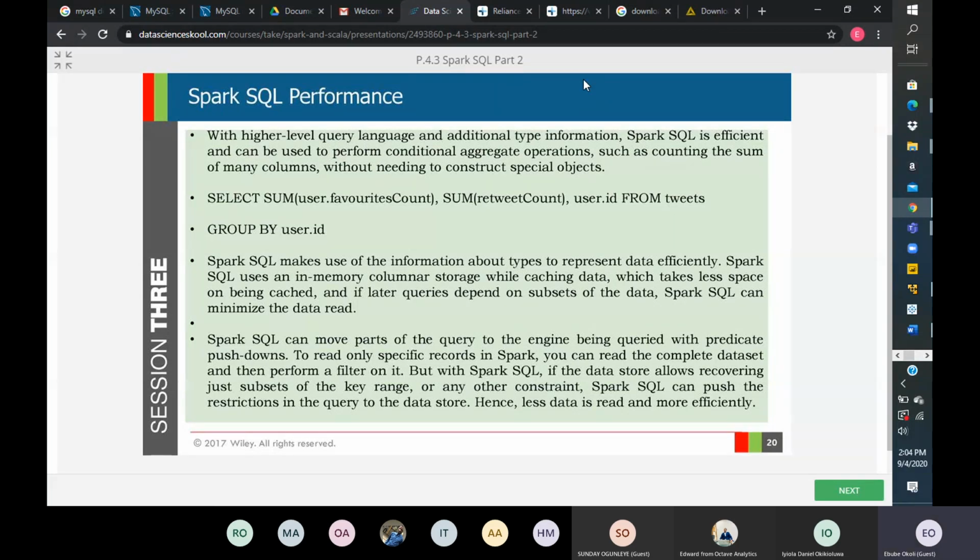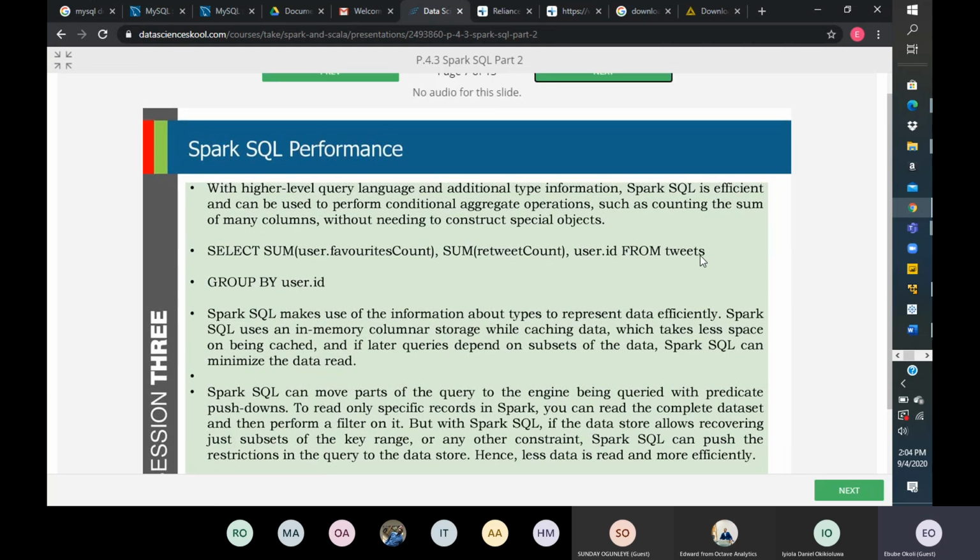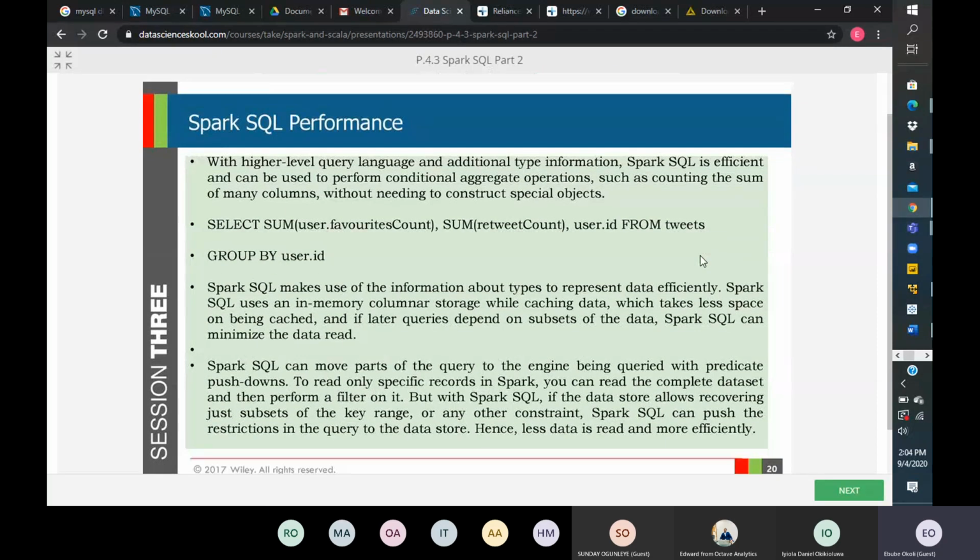To read only specific records in Spark, you can read the complete data set and then perform a filter on it. But with Spark SQL, if the data store allows retrieving just subsets of the key range or any other constraints, Spark SQL can push the restrictions in the query to the data store. Hence, less data is read and more efficiently.